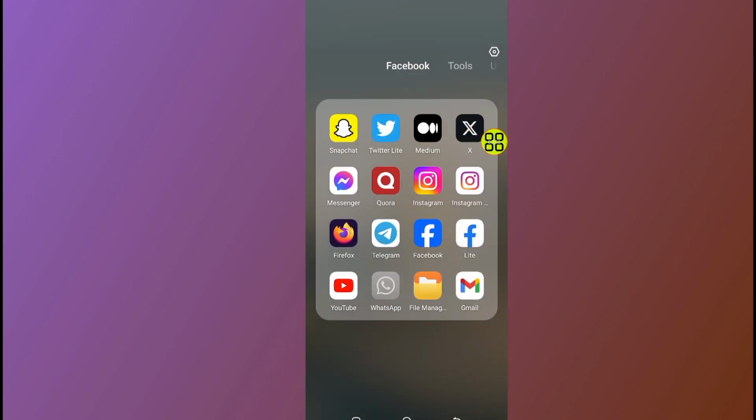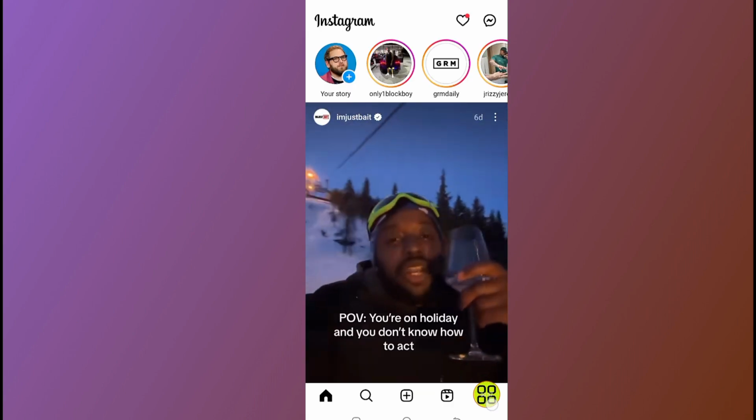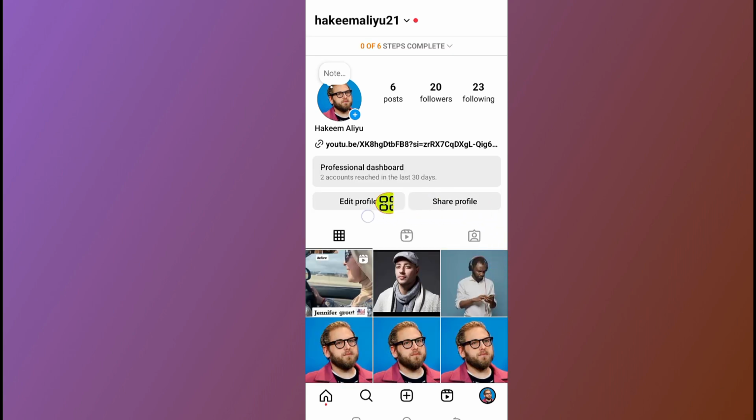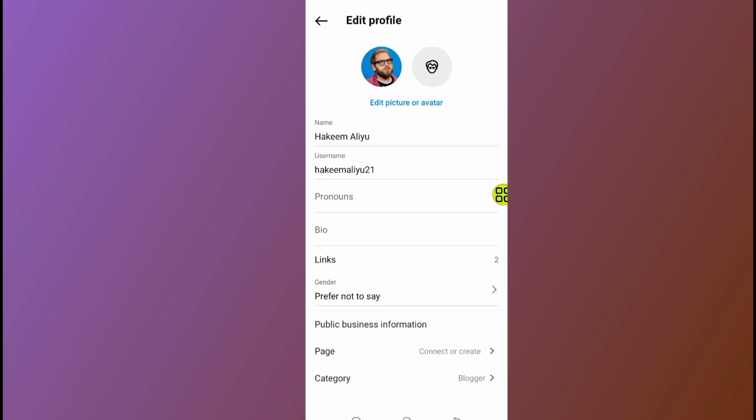Now go to your Instagram. After you open up your Instagram like this, now go to your profile at the bottom right side. After you open your profile like this, now tap on this edit profile section. After you come to this edit profile section, now tap on this where it says links. Here it is, this links, tap on it.